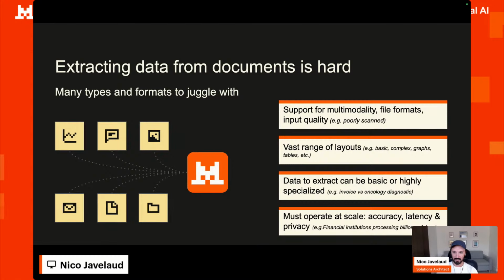And finally, at least given what Mistral is focusing on, we must operate at scale. That means operating at scale in terms of accuracy, so great accuracy across the board, but also in terms of latency, without sacrificing the privacy and confidentiality of the data. So being able to keep everything safe, and deploying the model wherever your data is, not the other way around.